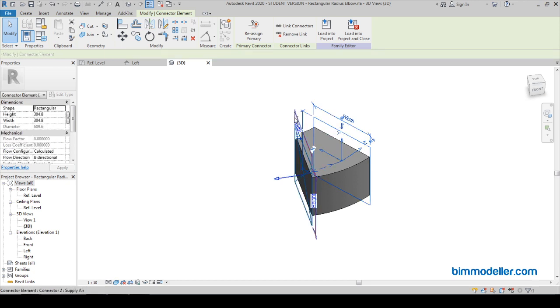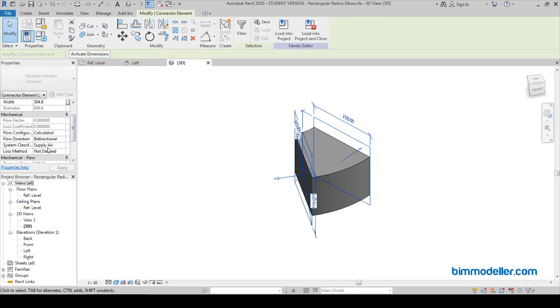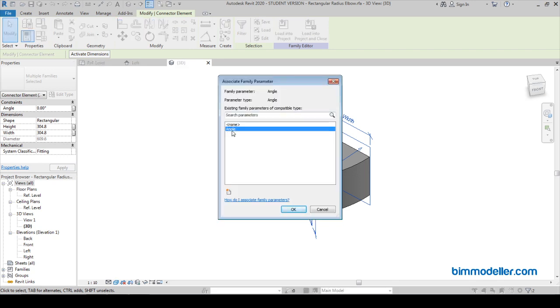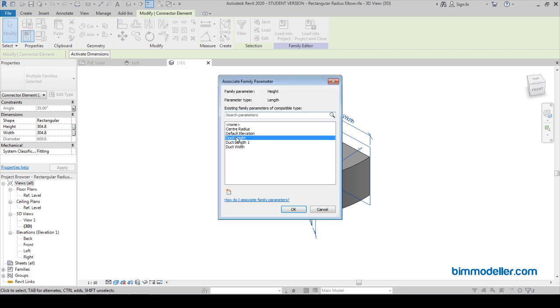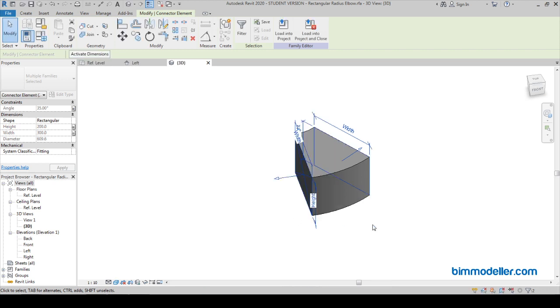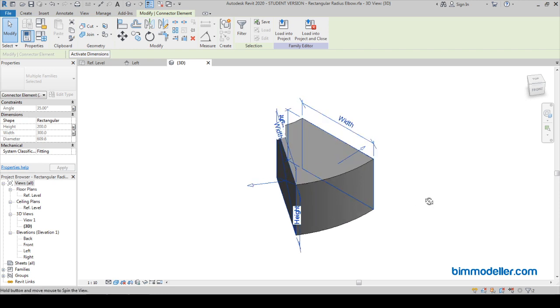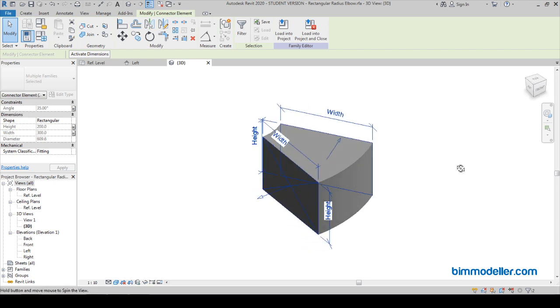Select those two connectors, and you must apply the system classification as fitting so that these properties will change automatically. The second important thing is that in assigning a connector, the angle should rotate automatically, otherwise in routing preferences it will not work. Say OK, and the parameters we have to assign are duct height and duct width. Now it looks promising and everything will be good.